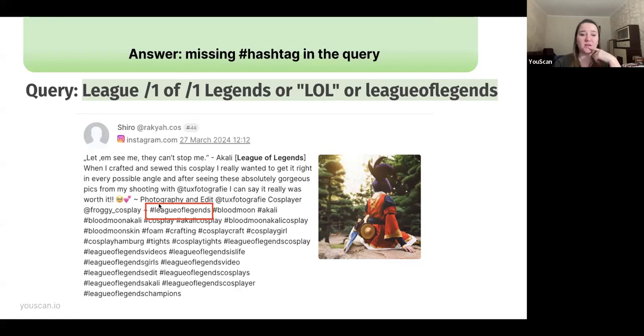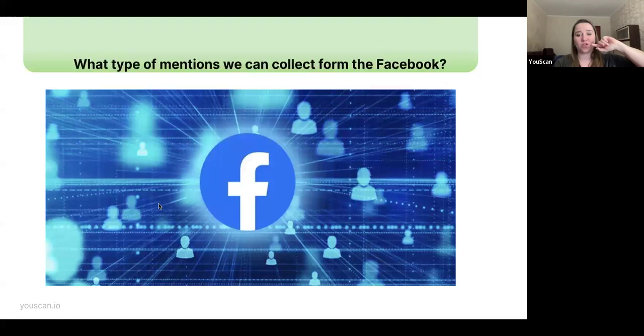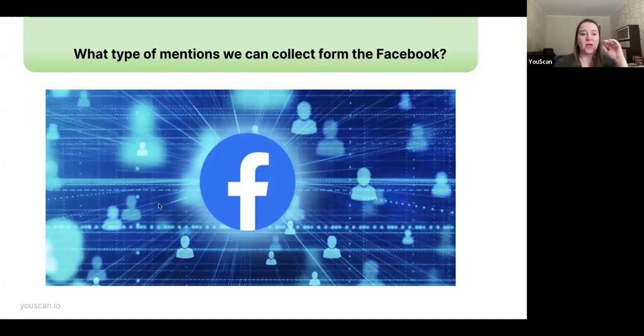Now let's move to the second question. If you scroll your poll, you will see the second question is very basic also. The question is, what type of data are we able to collect from Facebook? You have basically three answers. We can collect all types of mentions. We can collect mentions from public groups. We can collect mentions from public pages only, or you have an option to answer you don't know. That's okay for sure as well.